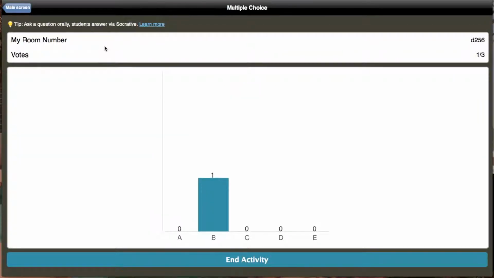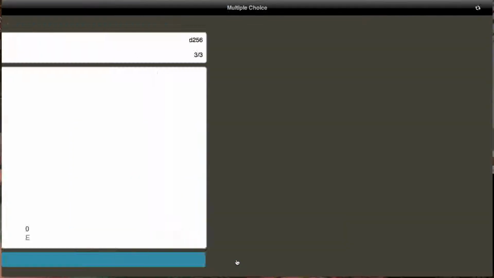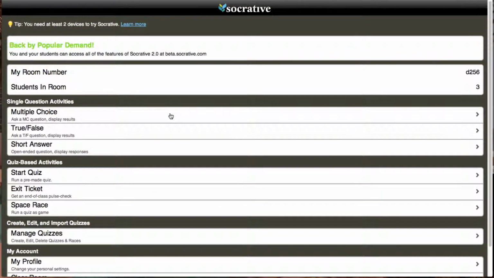And we see as the answers come in, and so we see how the students, now in this one you don't see the actual names of the students, you get an idea of how the class is understanding the material. So I'm going to end the activity at this point. Now the great thing is the students are still sitting in there waiting for the next question. So I could switch over to a true and false.